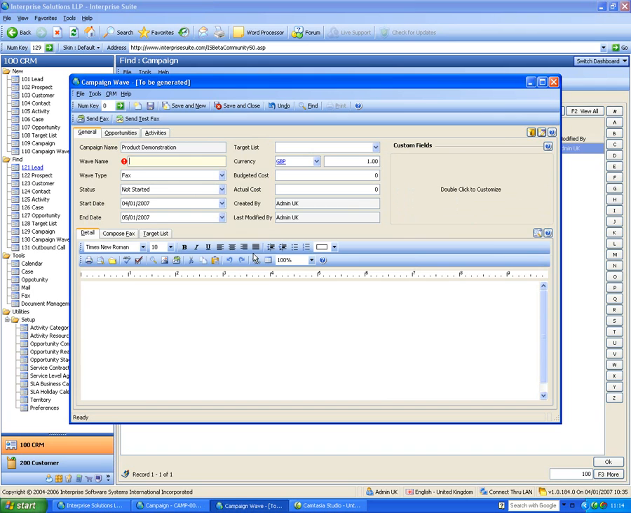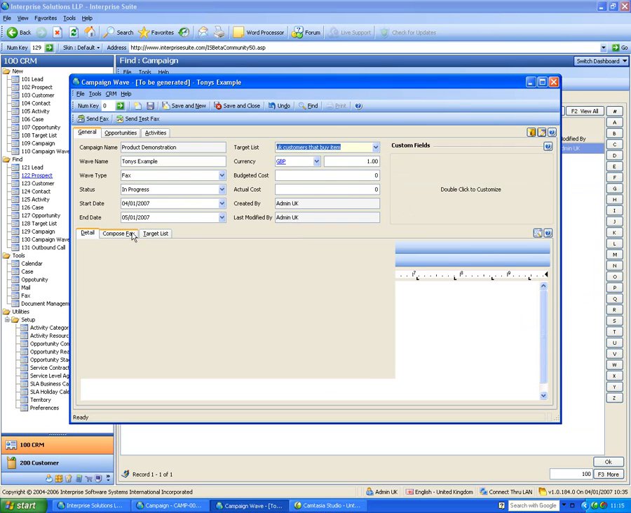I'm just going to call this Tony's example. This is a fax one. I'm going to say it's in progress, and it starts then and ends then. This is the detail, it's about this, that, and the other. I'm also going to pick my target list. I'm going to pick the one we just created, UK customers that buy an item, and I'm going to compose the fax now.